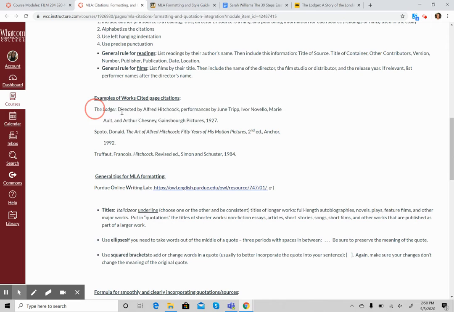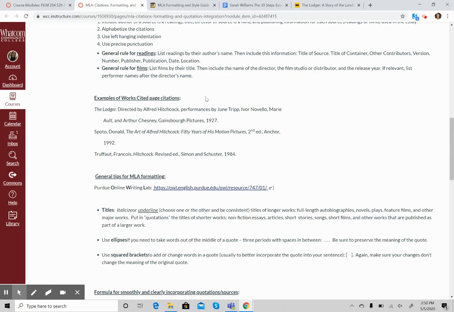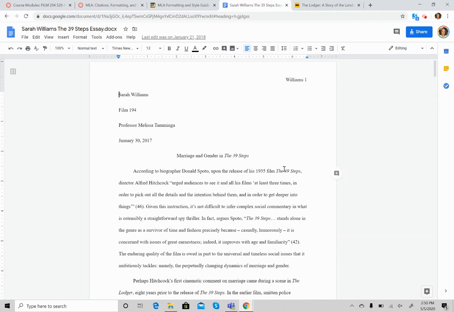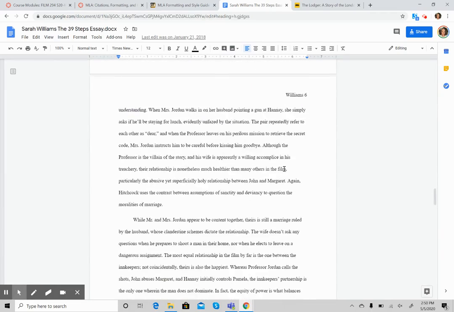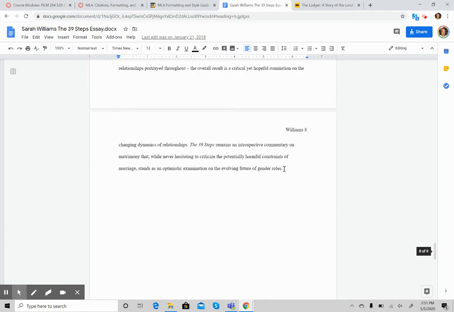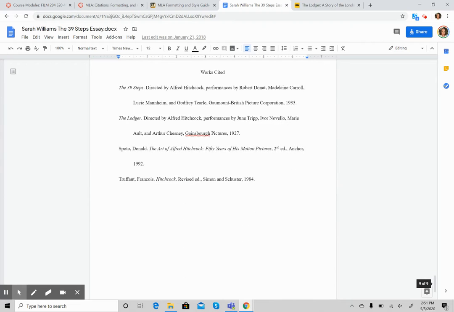If you're doing Blackmail or The 39 Steps, obviously you would do something different than The Lodger there, but that's the basic kind of format. And actually, let's just look at Sarah's essay here. So you can see a works cited page as it's set up in an essay format. Notice how on her last page, page 8, she has hardly any text on this page, but she starts a full new page for the works cited page.